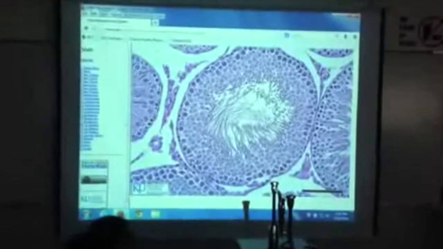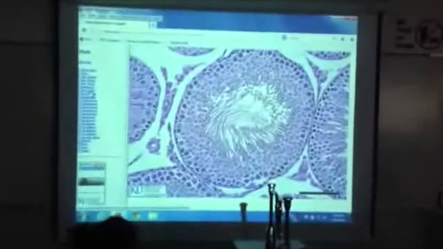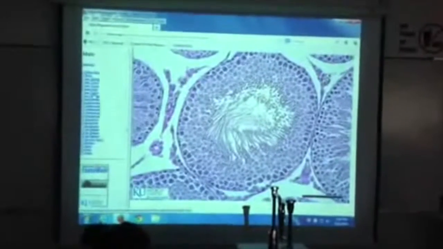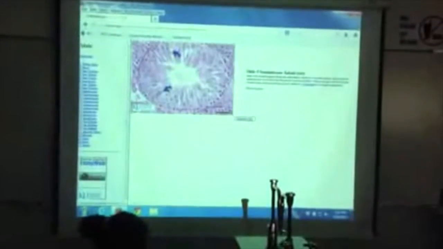Does a Leydig cell secrete testosterone? Yes, they do. That's where the hormone comes from. So the spermatogenic cells are making sperm, and the Leydigs are basically making hormones.